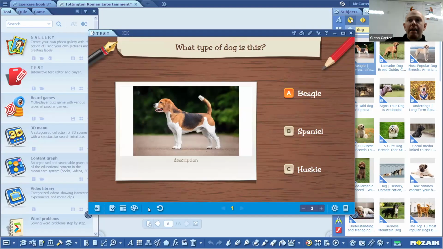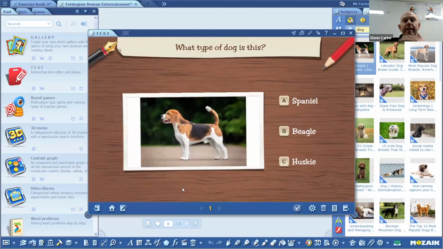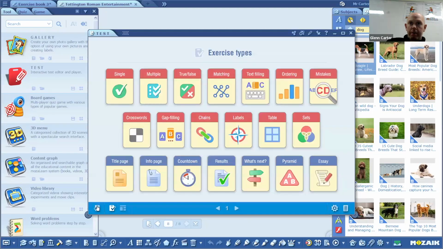If I press save, it will save the state of it, and then it goes into test mode, where you'll see it mixes the answers up as well, so it's not the same every time. So, right, what type of dog is this? Oh, it's a beagle. And then we can press the tick button. Hooray, we got 1 out of 1. I can then add to that as well, so I can press the add button, and what it means is I can create a bank of these exercises.